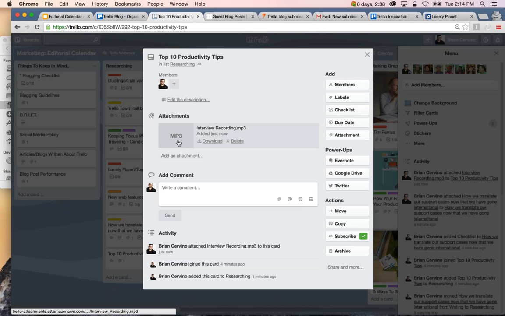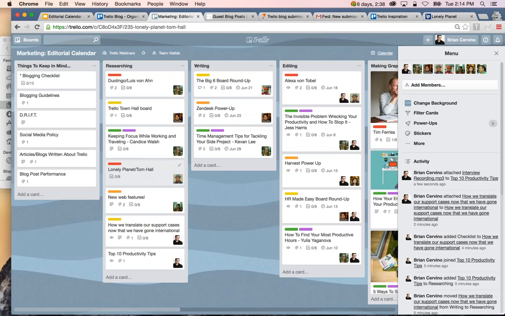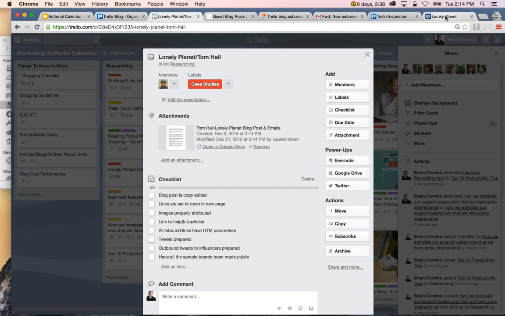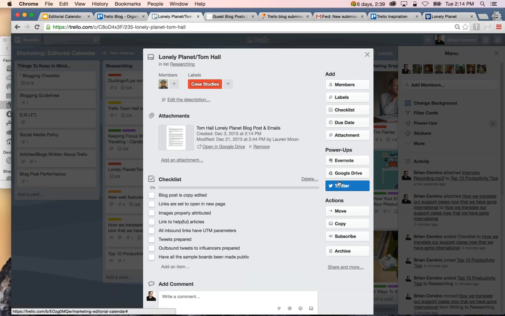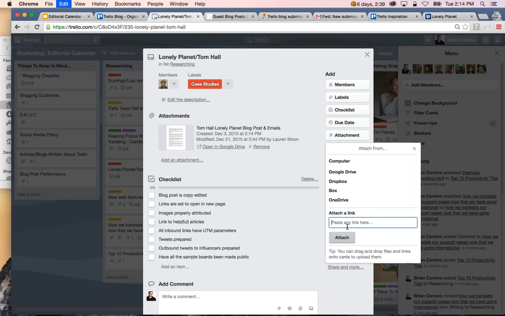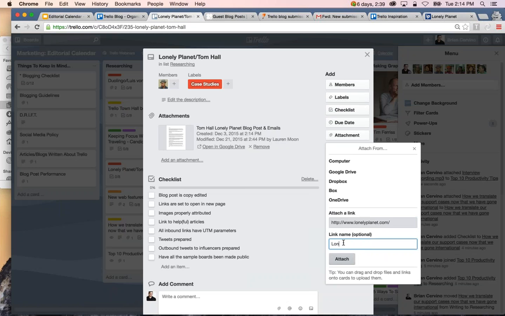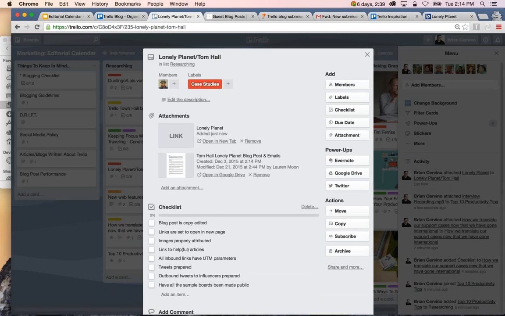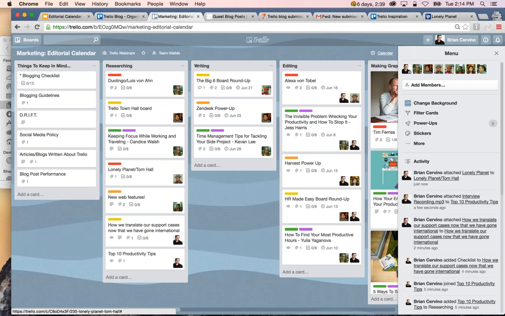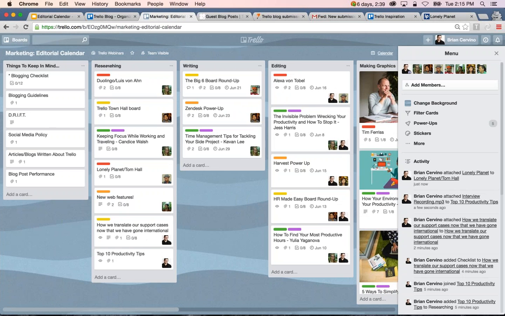And now I can go back and reference this MP3 of someone I interviewed, or perhaps for this Lonely Planet case study, maybe I want to just make a note of some of their resources. I can always just attach links to cards. I can name this whatever I want and attach it. This way, any content that I'm using in my researching, writing, and outline writing process, I can have accessible from anywhere, right on my card for that article.